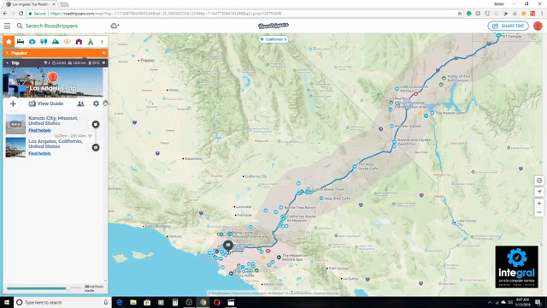As you can see on the left-hand side here, you can invite friends on your trips as well. And then you can customize what things you want on your map.